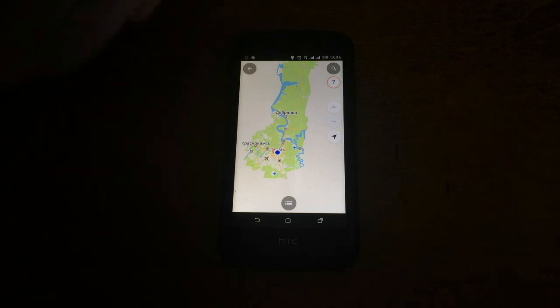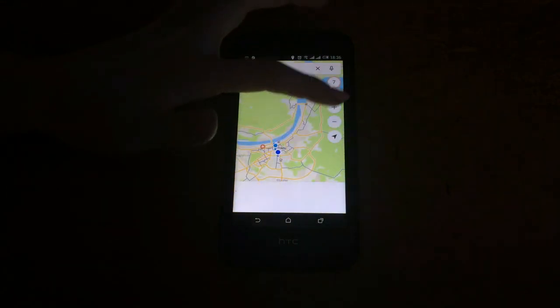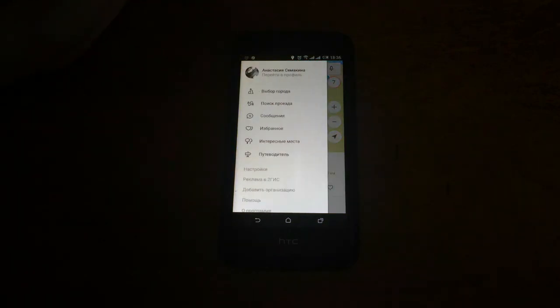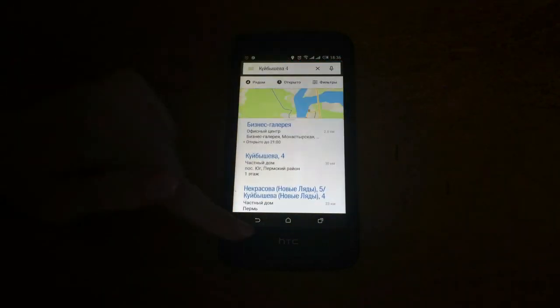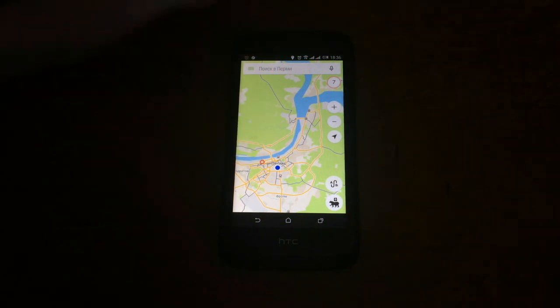The application is convenient, multi-scale, supports the geopositioning function as well as voice input. It's almost everything a modern user needs. We highly recommend this application.